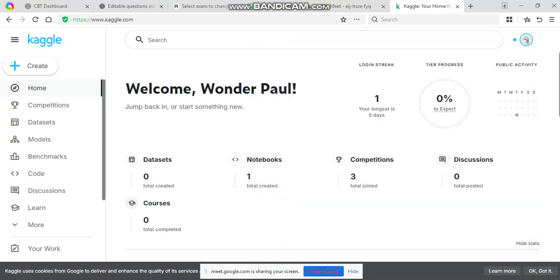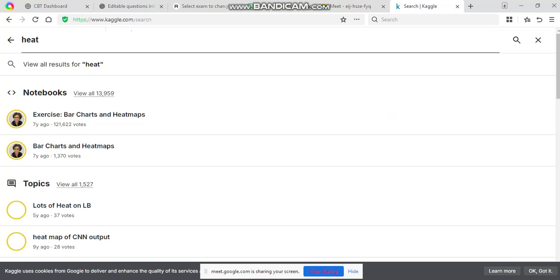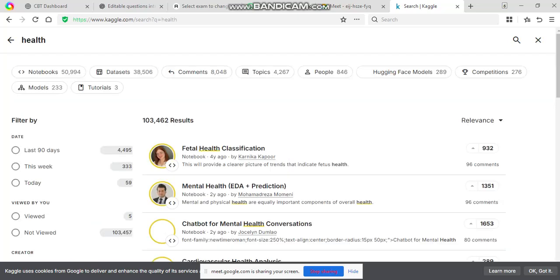So the next thing now is for me to search for whatever data set I'm looking for. If I'm looking for any data set, I can just search. Let me say I'm looking for health data, right? If I'm looking for health data, I can just search for health. So if I click on health, I can search for whatever data I want.